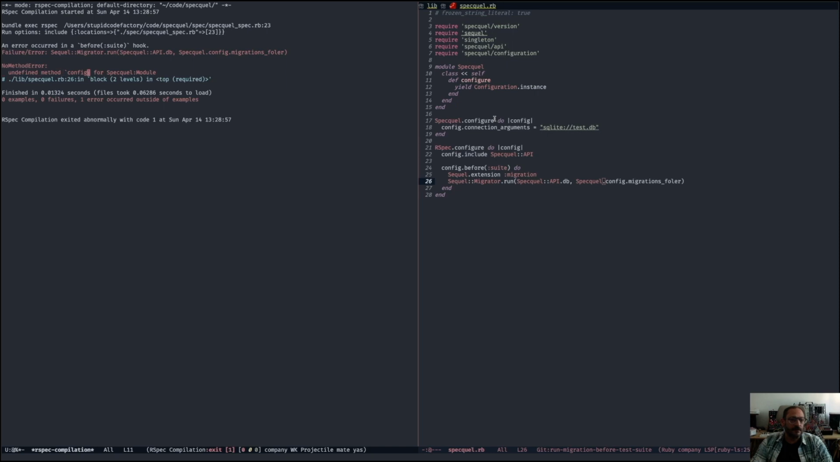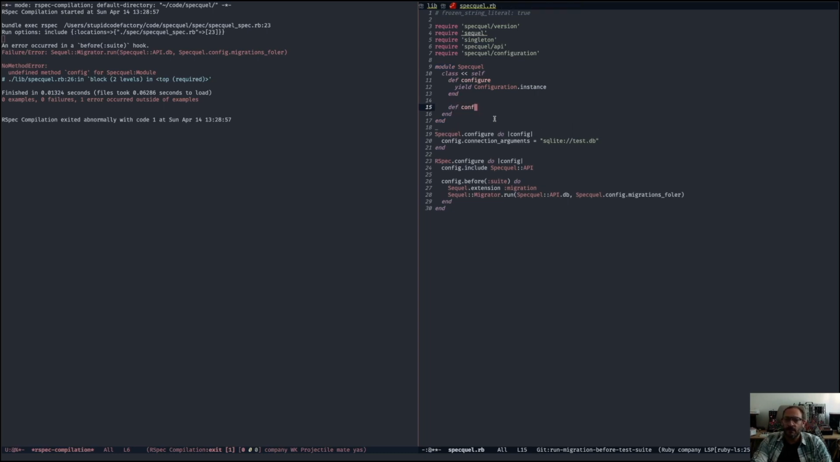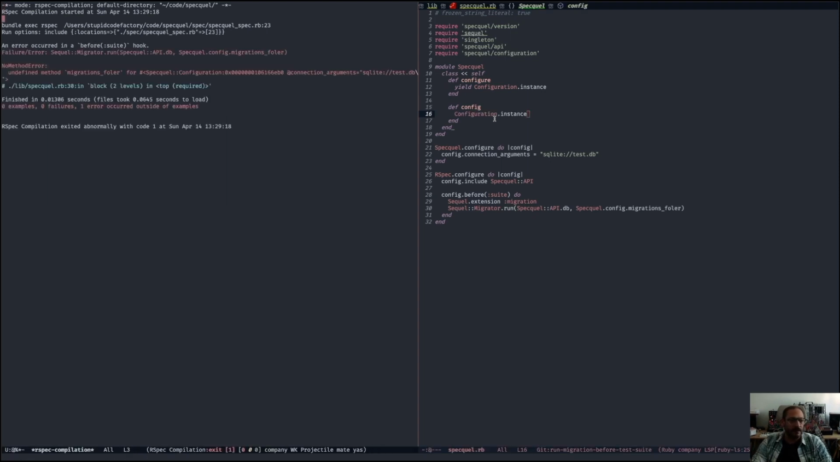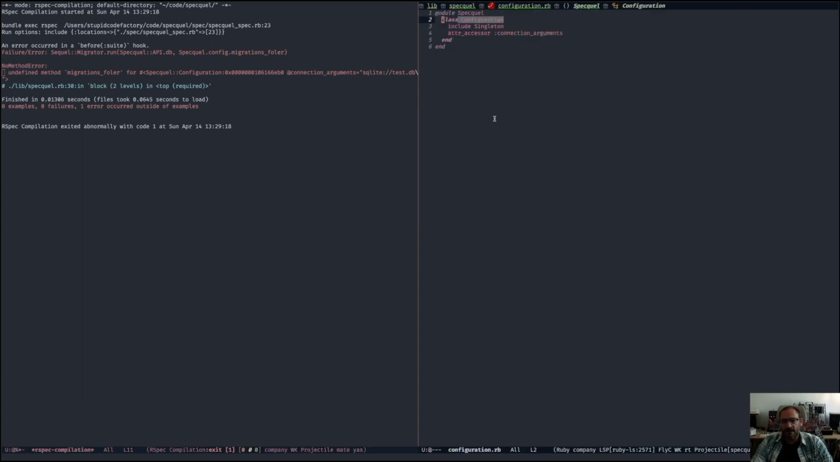And it says, all right, no such module, no such method. Okay, so let's go to the specquel and implement that method. Config, and that should return our configuration instance. And now we should be back to square one. So let's add this attribute accessor. And that's going to be actually, let's go there, and then migrations folder, and run the test.